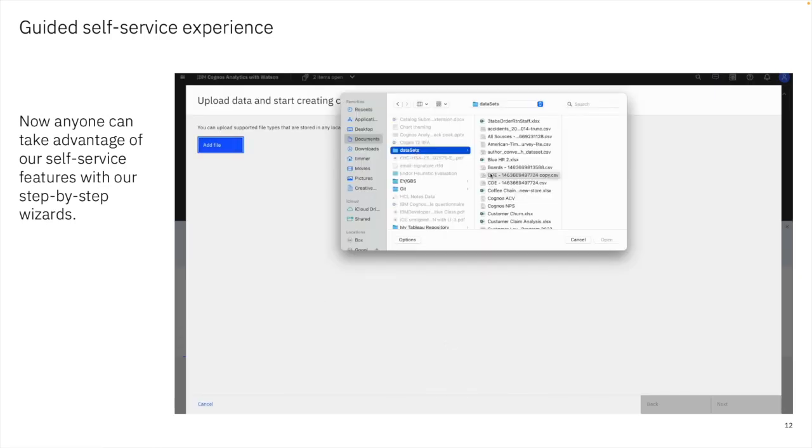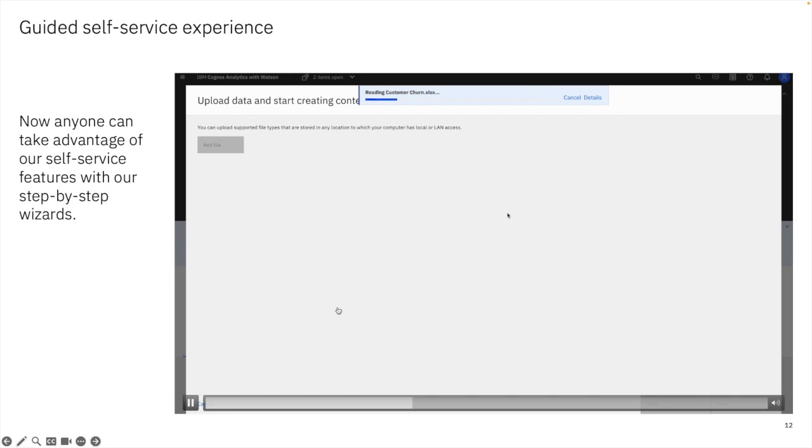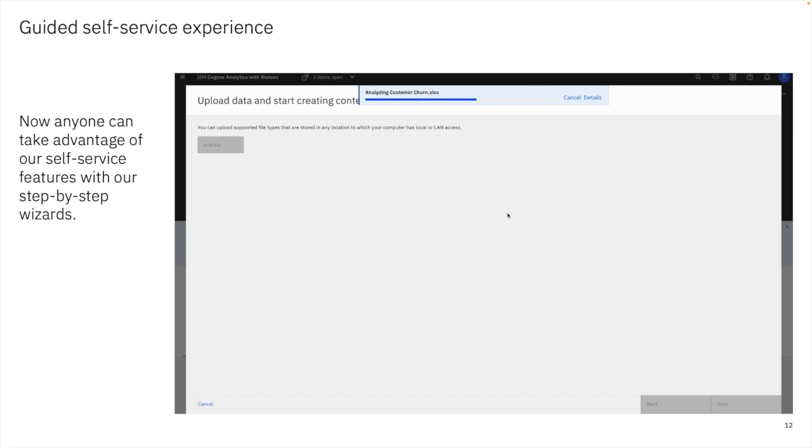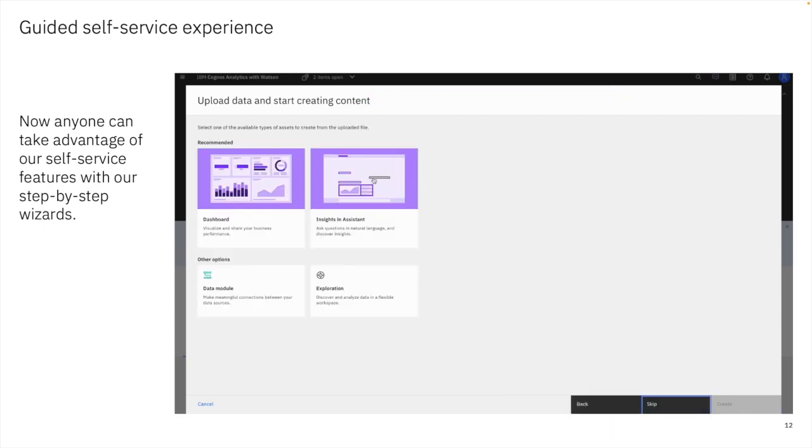Now a wizard pops up. It tells you need to add a file. You choose a file. It loads it into Cognos, and it doesn't dump you back into the home page. It keeps walking you through what to do next. So file's uploaded, hit next. It gives you more options here, what you can do with that file.